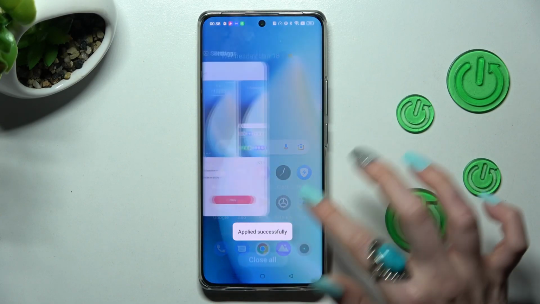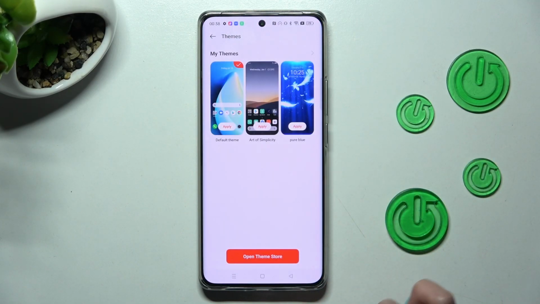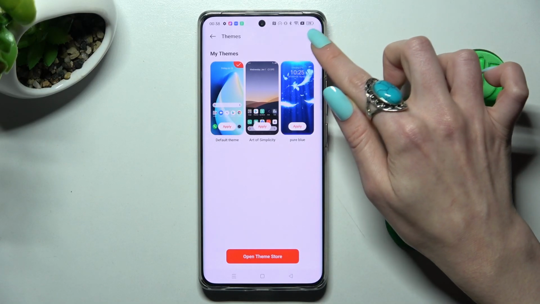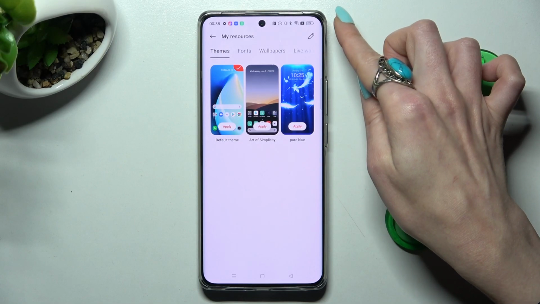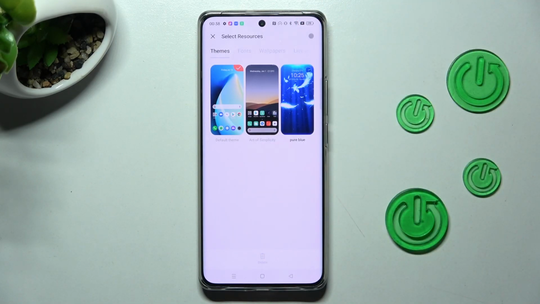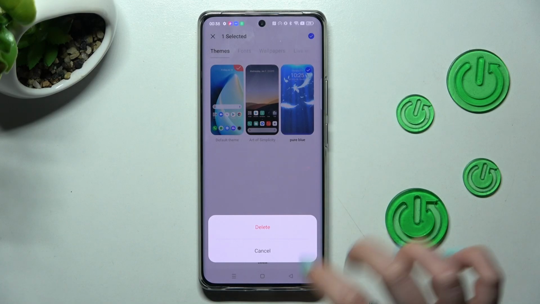In order to get rid of one of your downloaded themes, click on this little icon next to My Themes, tap on this pen one at the top right corner, choose theme that you wish to get rid of, and click on Delete. Lastly, confirm your choice in the pop-up.